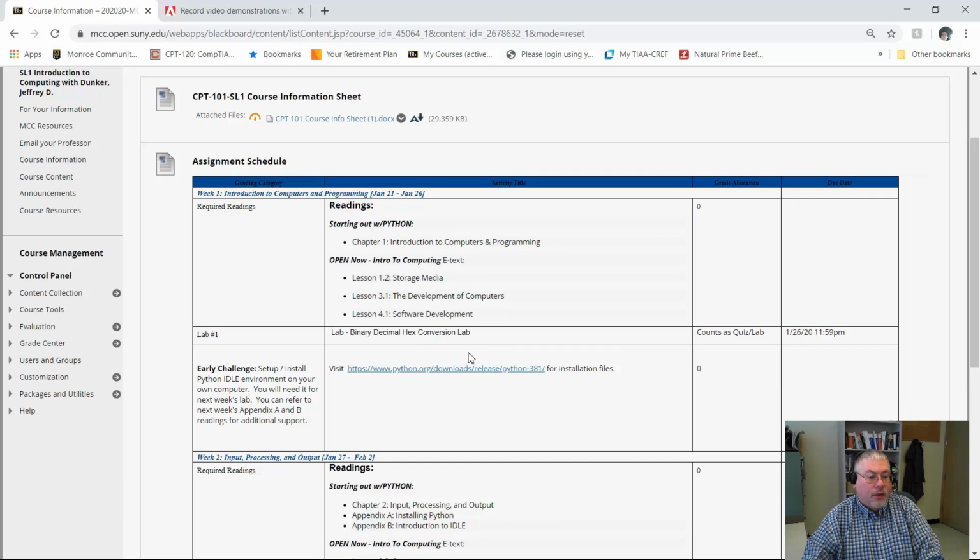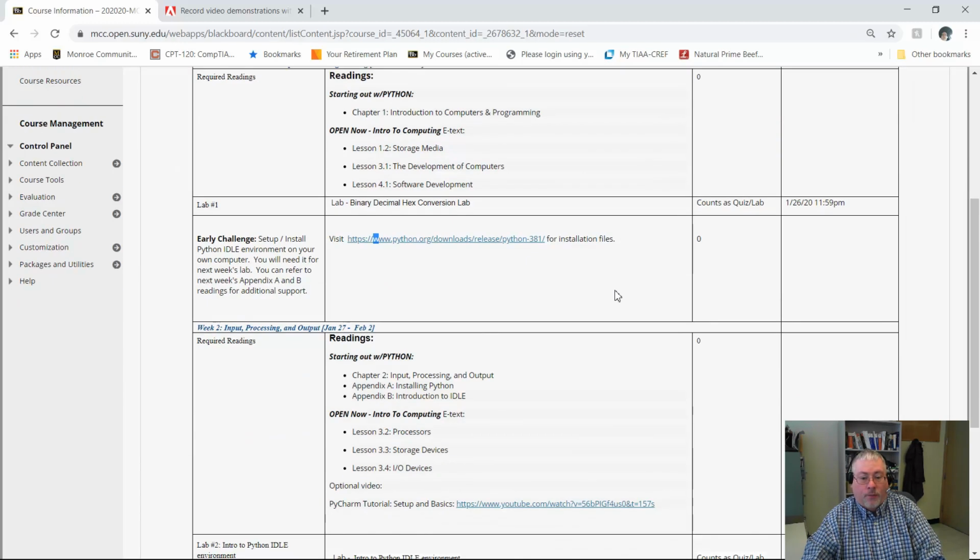But keep in mind that there is an early challenge this week, and if you feel comfortable, go ahead and try it out. All you're basically doing is setting up and installing the Python IDLE environment a little bit early. There's no requirement to do that this week, but if you get a chance, please do, because in the download area, I put a link to it out there, and you should be able to try the setup for yourself on your home computer and try to get to work.